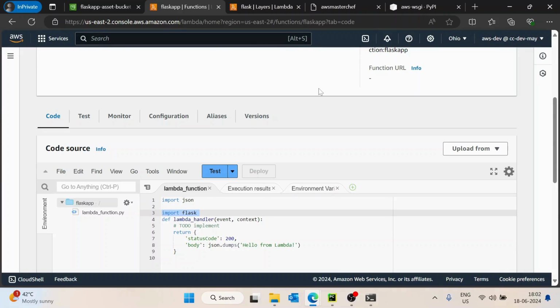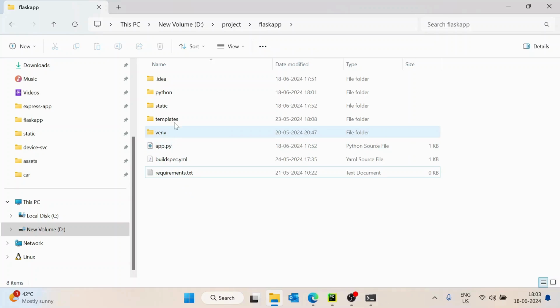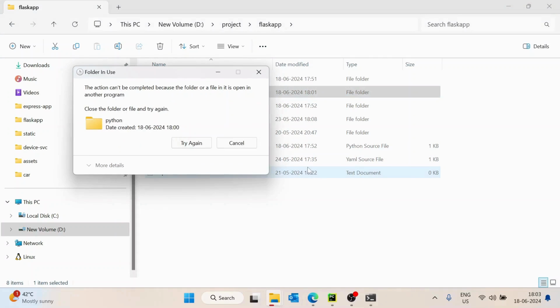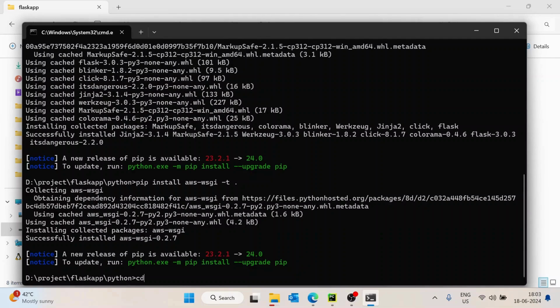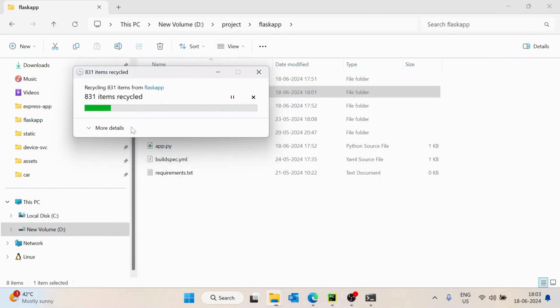Okay, so in this way, till now we have added the libraries AWS-WSGI and Flask as well. Okay, so now we have to upload this code to the AWS Lambda function. So I will again come back here. We don't need this python.zip file. I think I will delete this, so that the code folder would be clean. I will just come back from here.